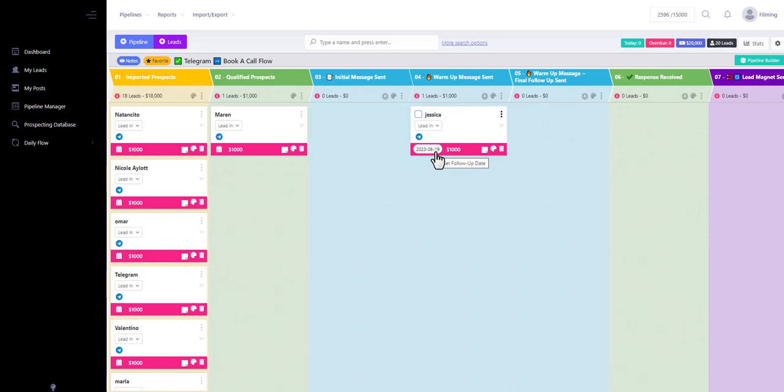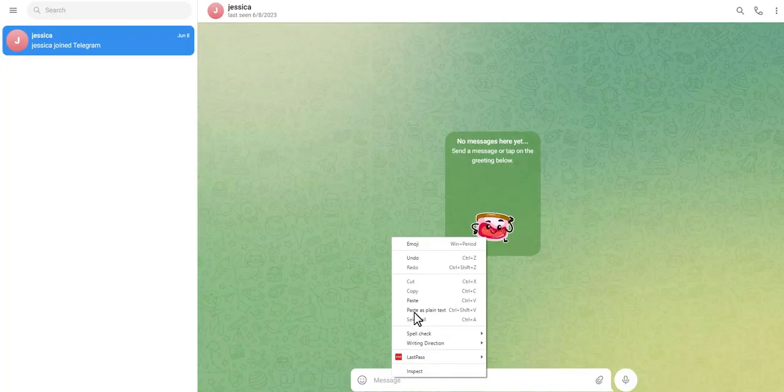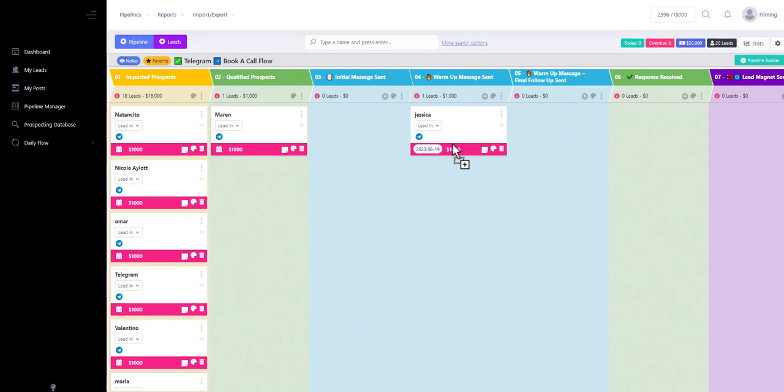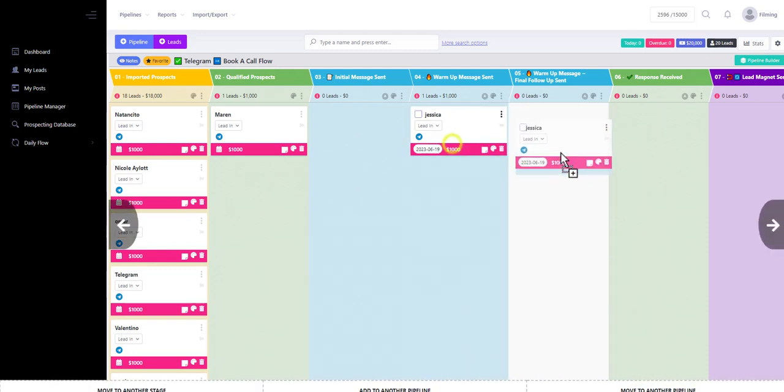If a prospect's card says today or overdue while it's in this warm-up message sent stage and no response has been received from the prospect yet, you're going to send the warm-up message final follow-up. So you're going to click the Telegram icon. You're going to paste this final follow-up message. Then click send, and then you're going to go back into the account. And then you're going to drag and drop the card into the warm-up message final follow-up sent stage.